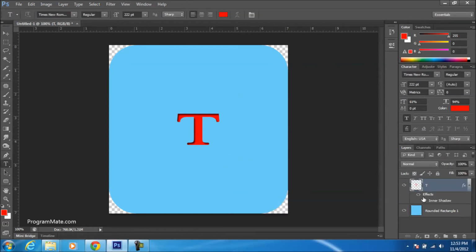And by the way, if you want to preview something without that layer, you can just click on the eye, and that would pop it away, and you can see what the image would look like without that layer. Just a quick tip. And now we want to add our gloss, which is one of the most important things in this tutorial.